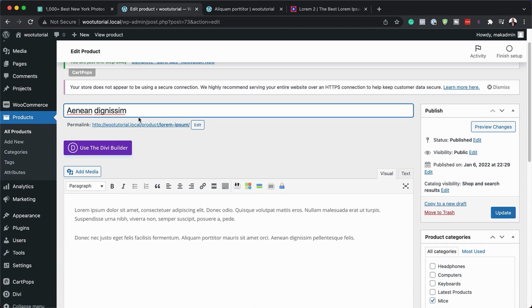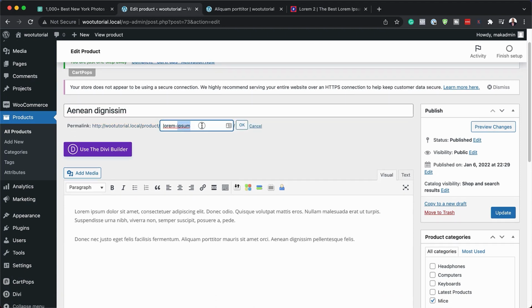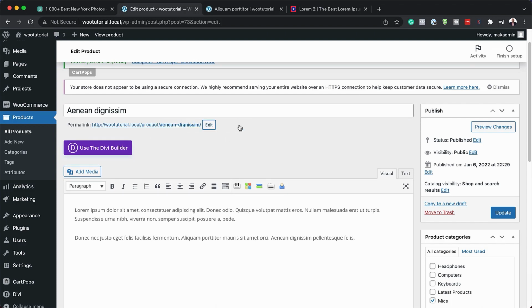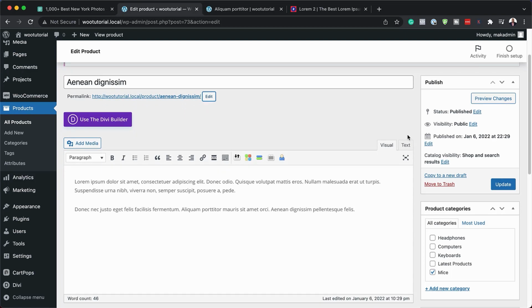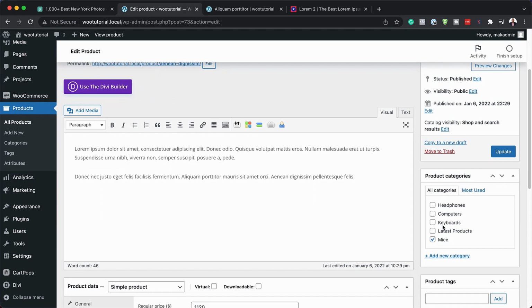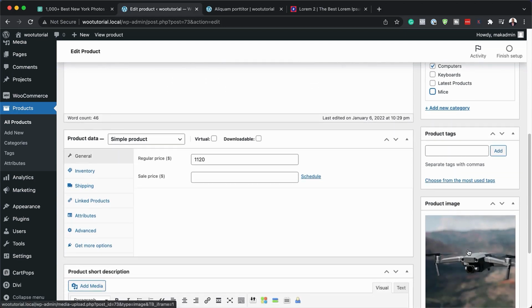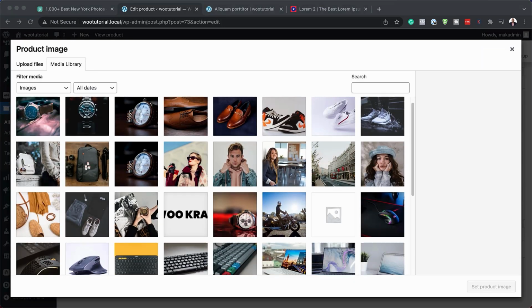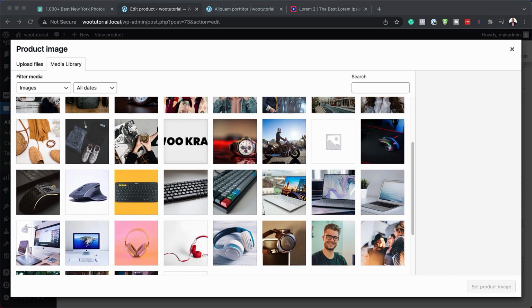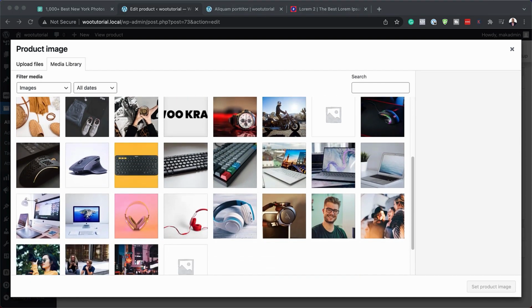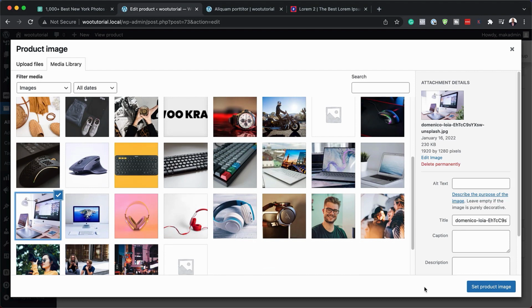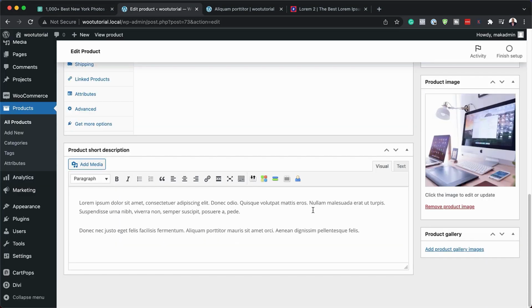Once you've done that, you also want to come over here to edit and make sure that the extension here is right. Click OK. Now everything is going to be pointing in the right direction. Next, you want to come over here. Since this is a computer, I'm going to make sure I'm in the computers category, and then upload my image. I'm going to come over here to my library. What I'm going to add here is a computer. I'm going to select this one and set my product image.